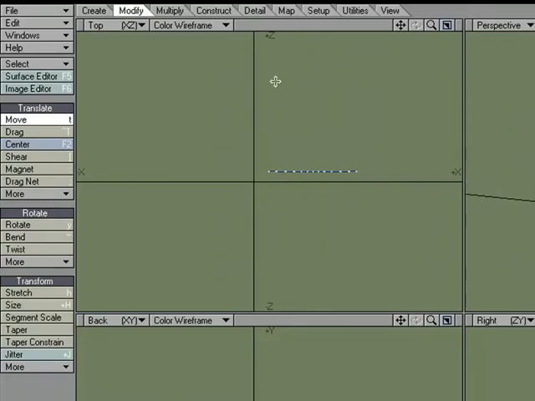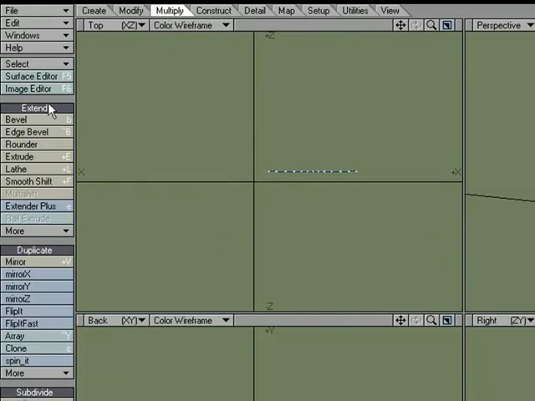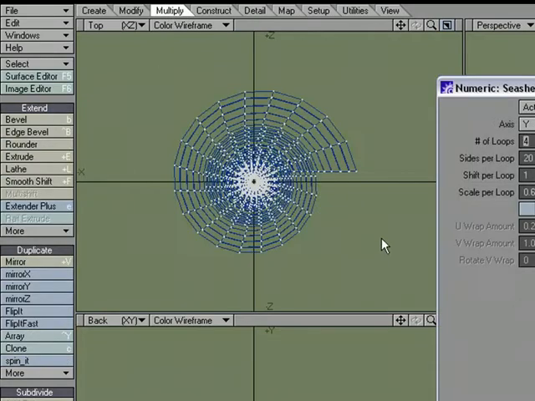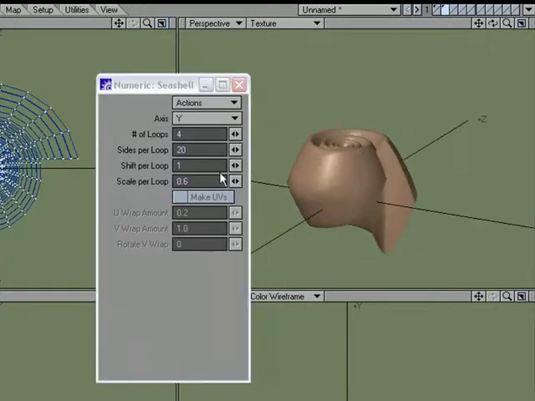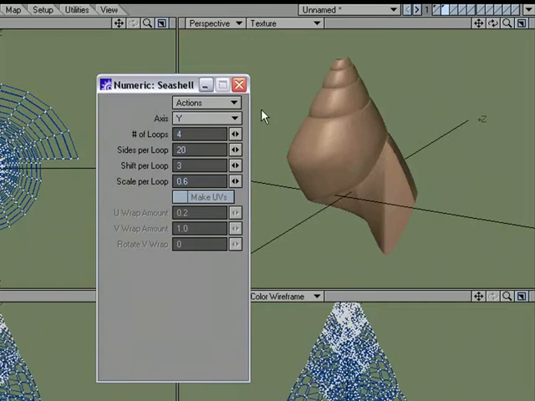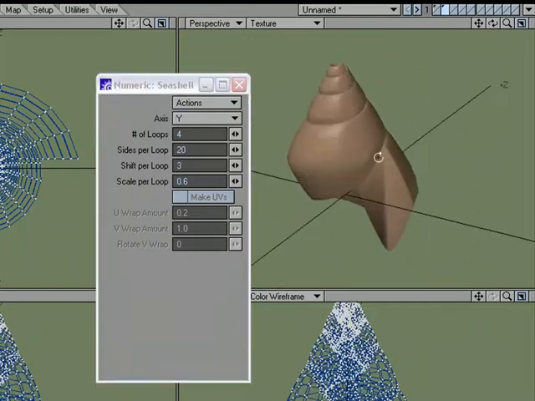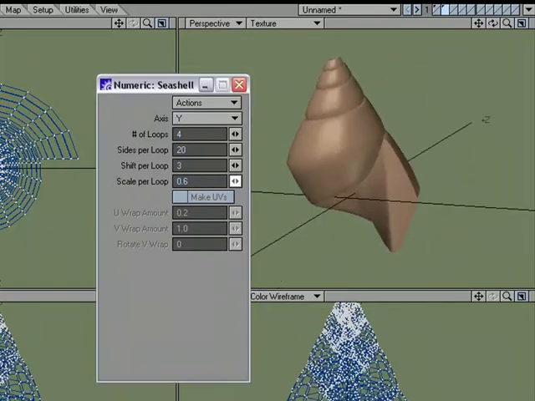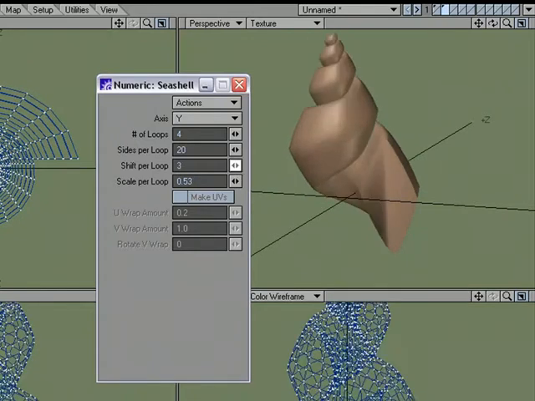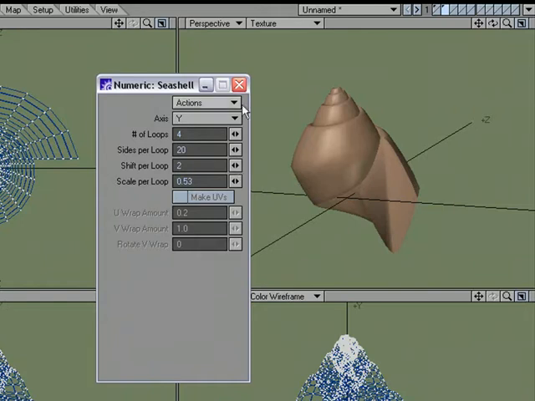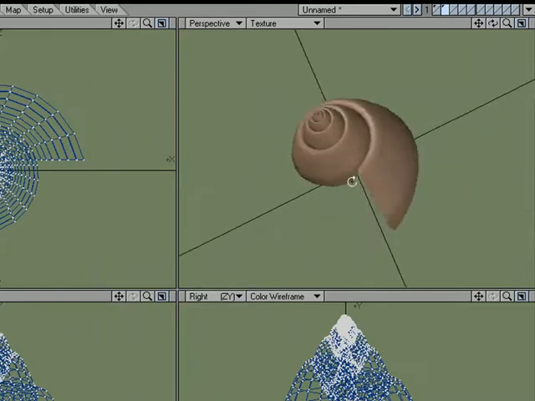Okay, and we'll use the seashell tool on that. So we'll go back over to multiply, extend, more, seashell, N for numeric. Okay, and right now it's right on top of itself, but if we shift it, okay. Now we have a completely different shape. I'm going to scale it a little bit more and drop down the shift a little bit. Okay, maybe increase the number of loops, and we'll give it some more sides. Okay, so there you go.